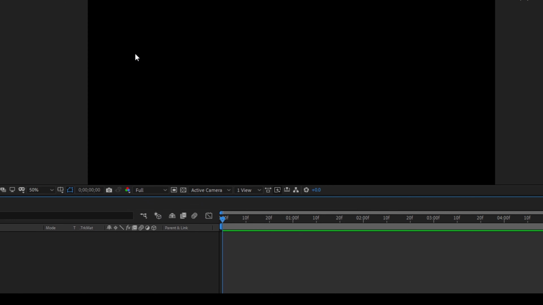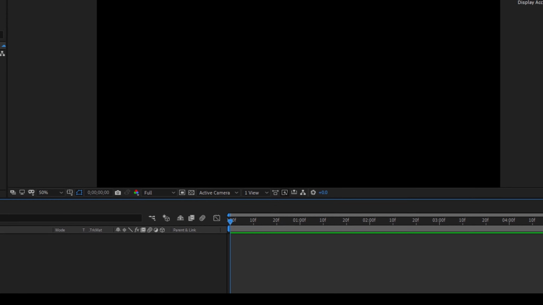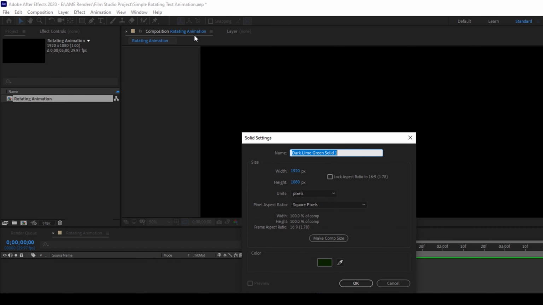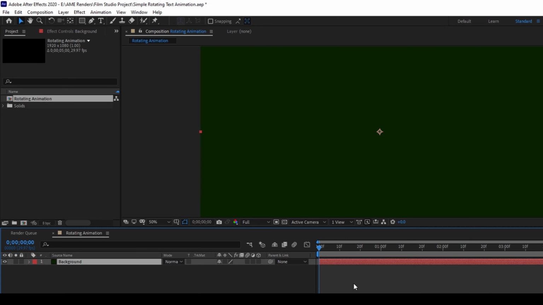So now we'll first create a background. To do that, I'll click on layer and from new, I'll click solid. I'll name this background and a dark green color is fine and I'll hit OK.